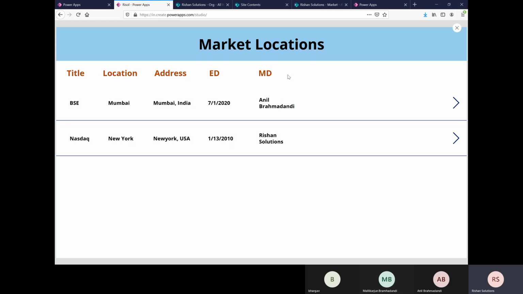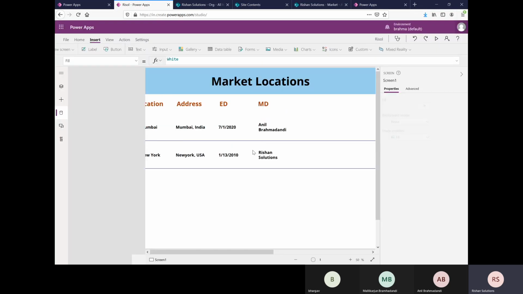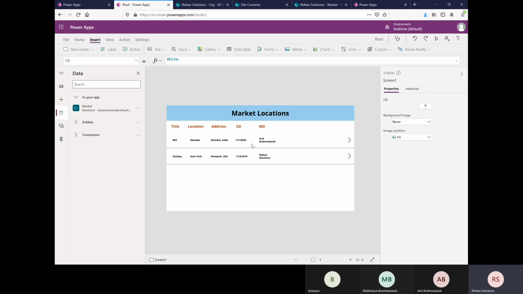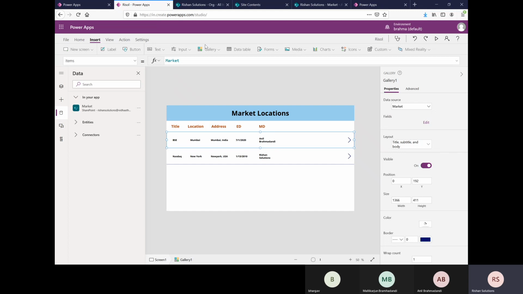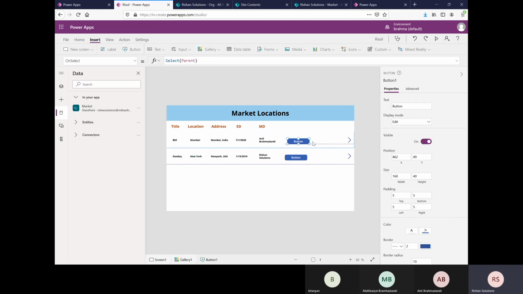Okay, so now we'll use something different here. For example, I want to do an action on a single item. For that, you can put a button. Now I'm selecting this one in the gallery. There is an advantage: if you insert a button in one row, that button automatically comes in all the places.